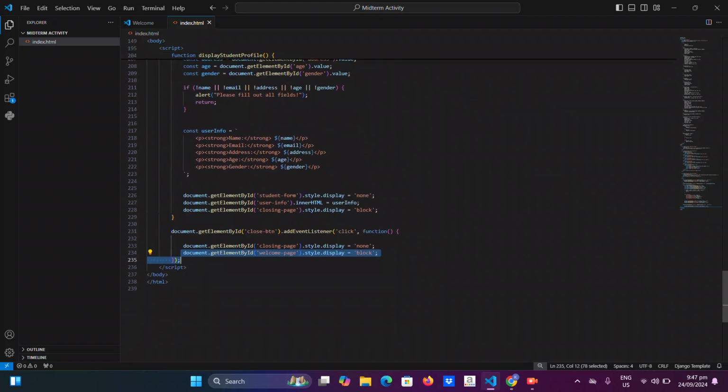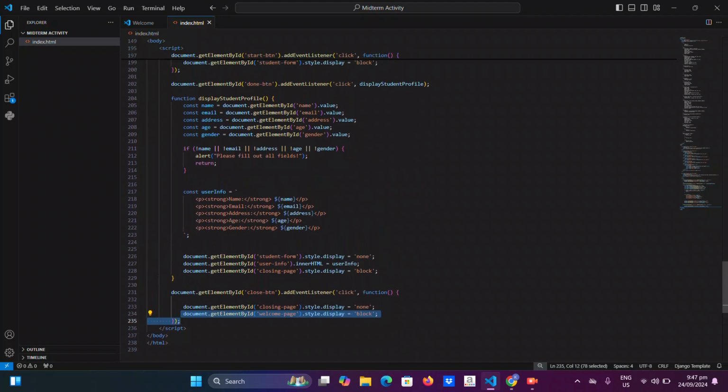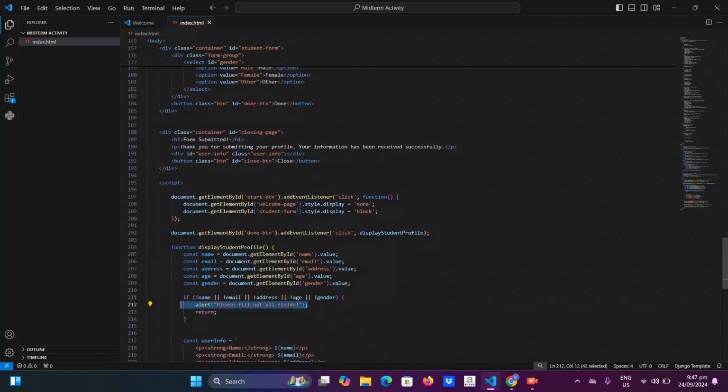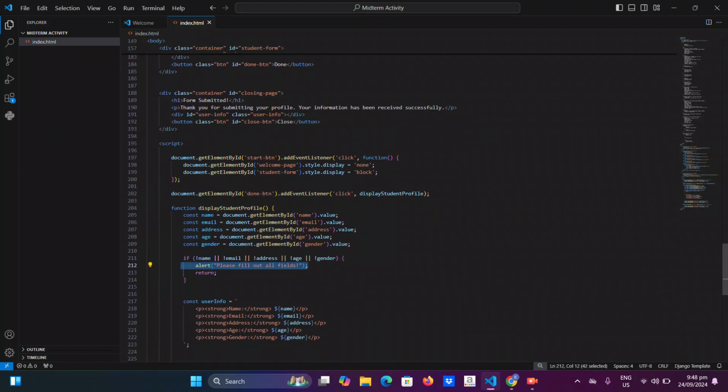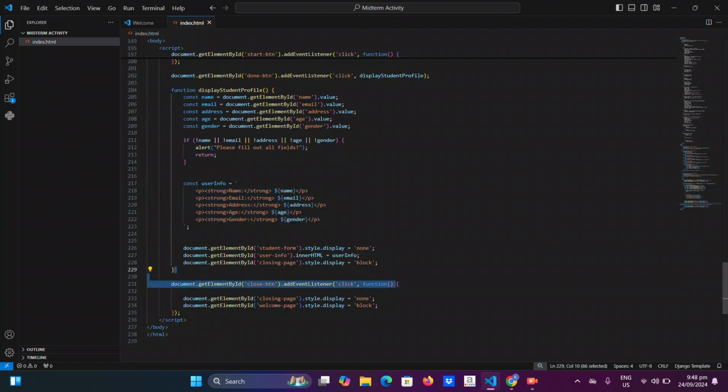Handle button clicks to show or hide different sections of the page. The display student profile gathers the data from the form, checks for empty fields, and displays the user's data on the closing page. The close button functionality allows the user to restart by hiding the profile page and showing the welcome screen again.